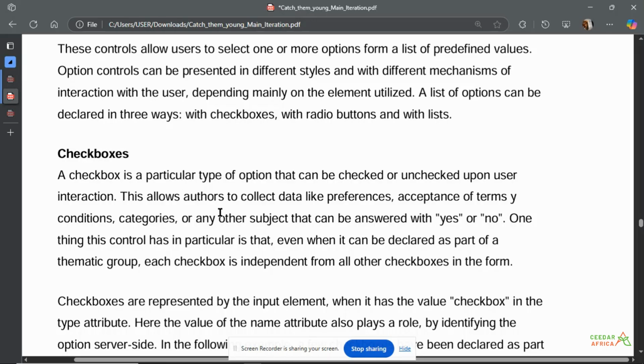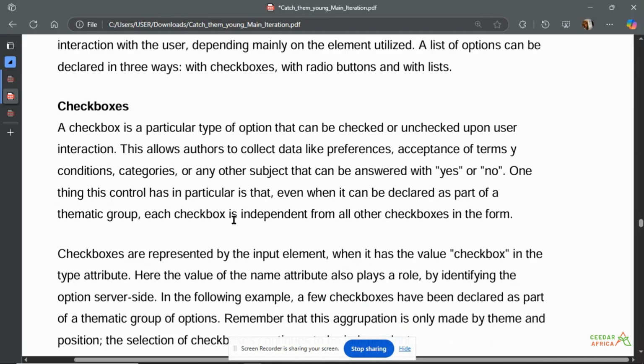This allows authors to collect data like preferences, acceptance of terms and conditions, categories, or any subjects that can be answered with yes or no. One thing this control has in particular is that even when it can be declared as part of a thematic group, each checkbox is independent from all other checkboxes in the form.